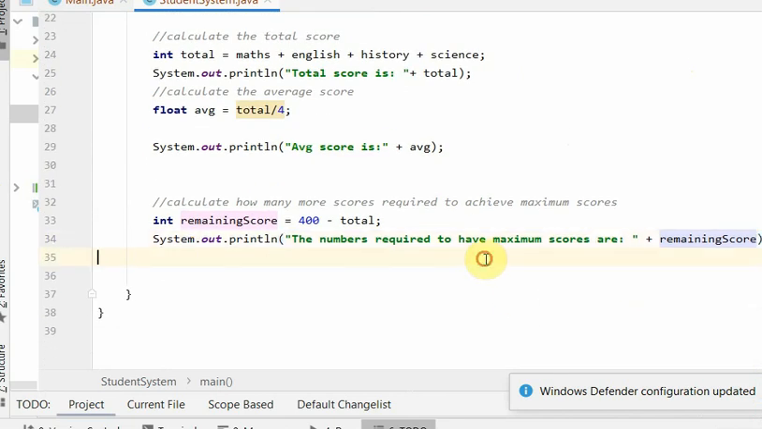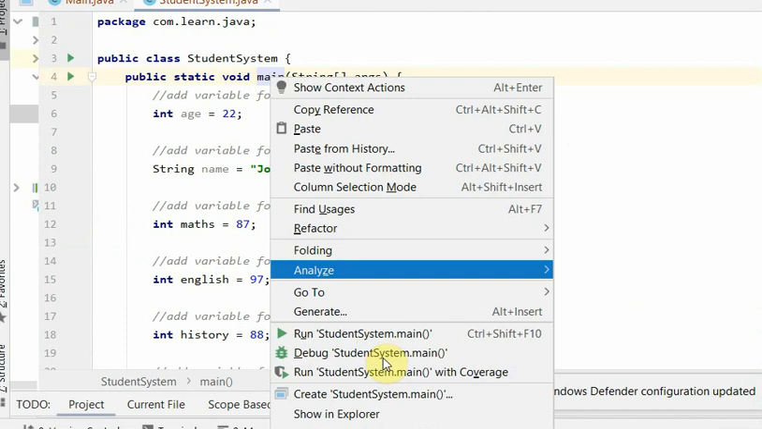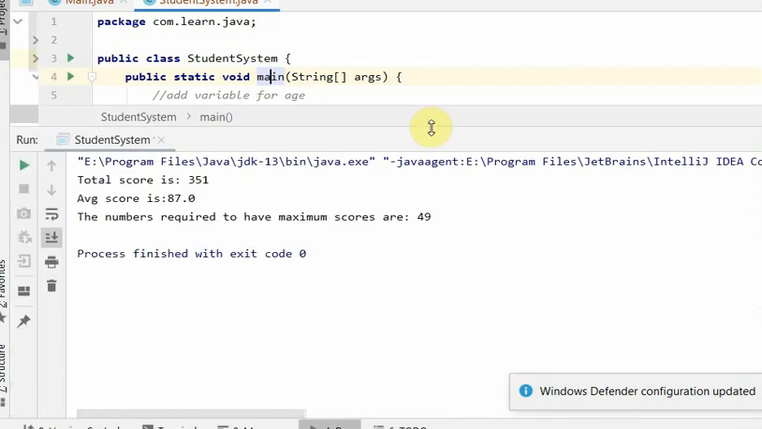Okay, so let's run this program. Okay, the total score is 351, average score is 87, and the number required for maximum is 49, so 49 plus 351, it would be 400. So that's simple and easy enough.